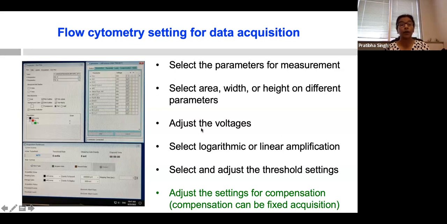And then we have to set the voltage to make sure that all the cells are above the zero axis on both axes, and the cells are not out of the scale. As I said, select log scale or linear scale depending upon what you want to explore. Most of the time for the fluorochromes, it is log scale, except for the cell cycle. And select and adjust the threshold.